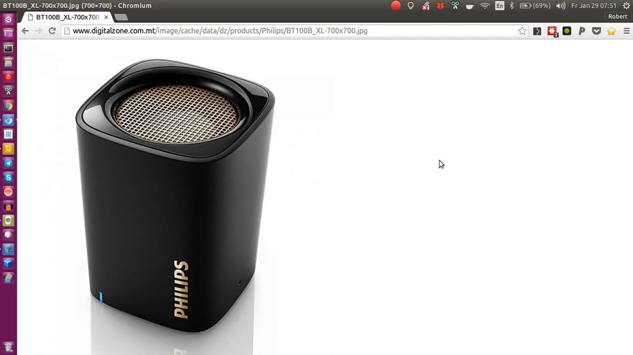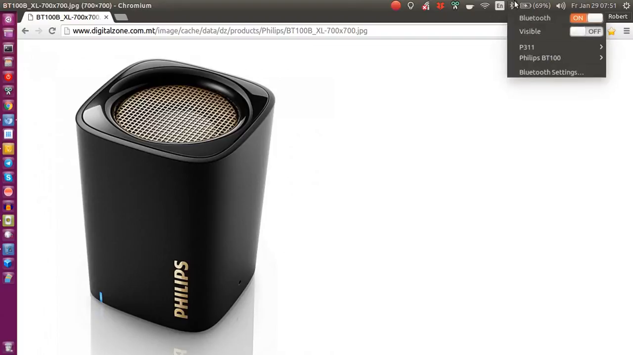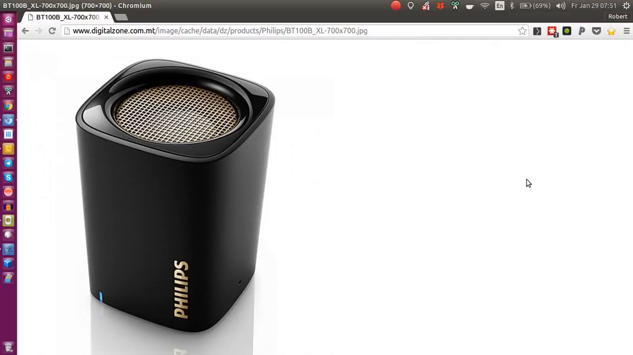For laptops that have an inbuilt Bluetooth, you will see this Bluetooth icon in your top right icon bar, and from there you can set up a connection. You can pair a device to your machine. So I paired this Philips Bluetooth speaker to my laptop to be able to listen to music through my Philips Bluetooth speaker. Let me demonstrate what I would usually do.